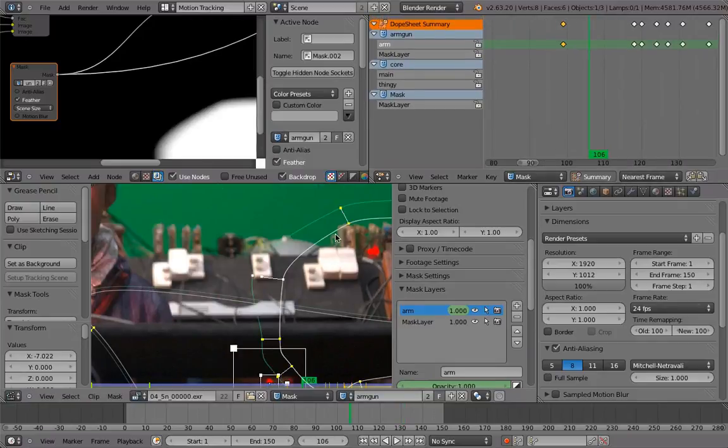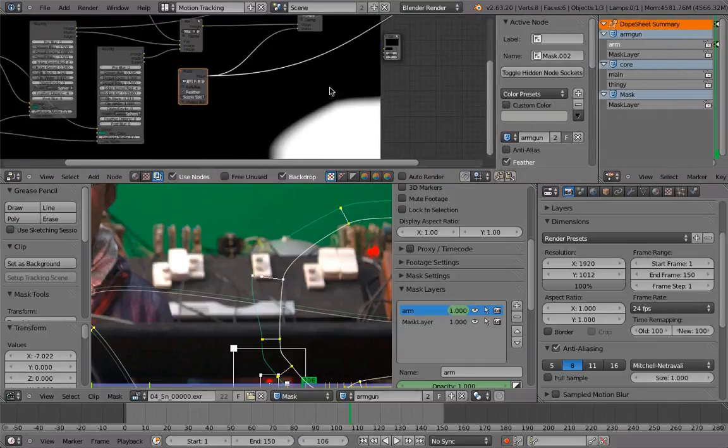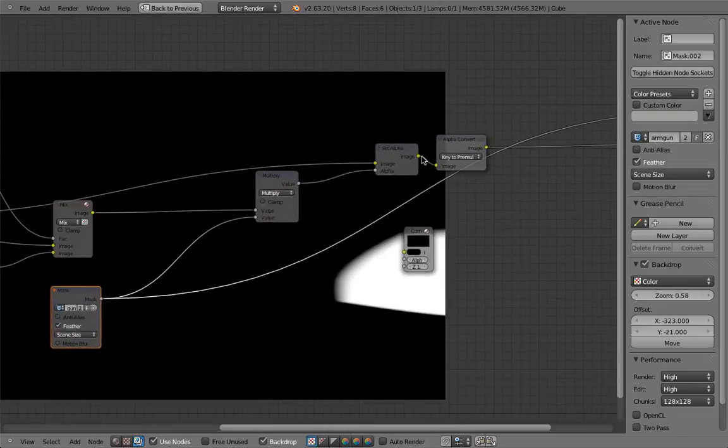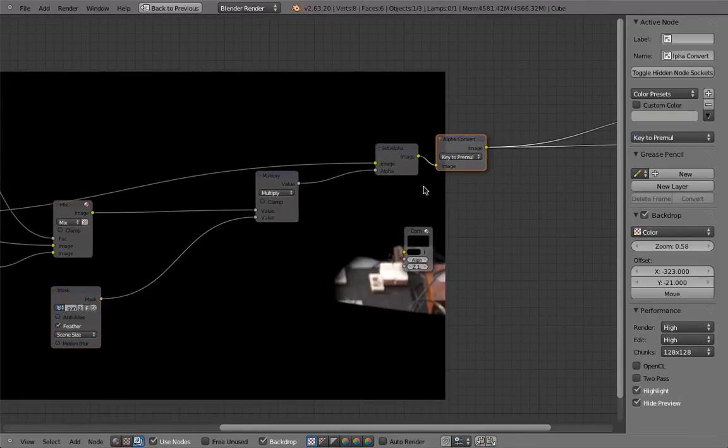And the last thing that I want to show you is that you can also control and use the masks not only from the movie clip editor, but also from the UV image editor. For instance, if you don't need any of the tracking features, then it's very helpful to use the UV image editor, because the advantage is that you do see the viewer node here.